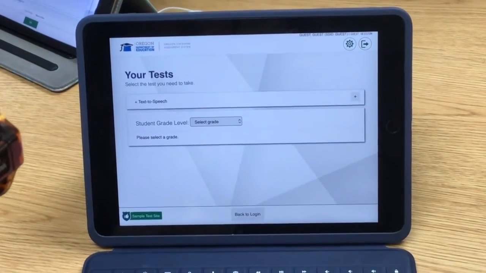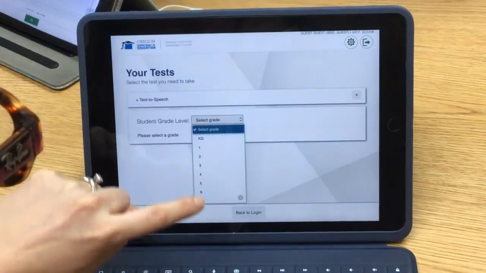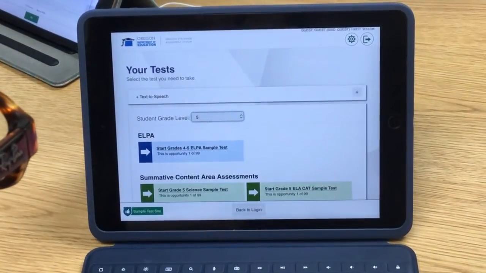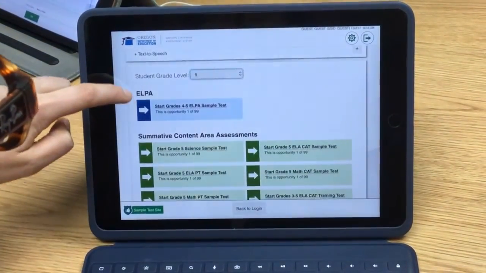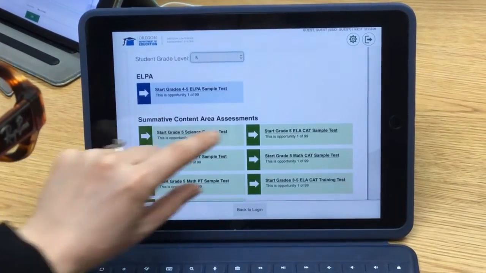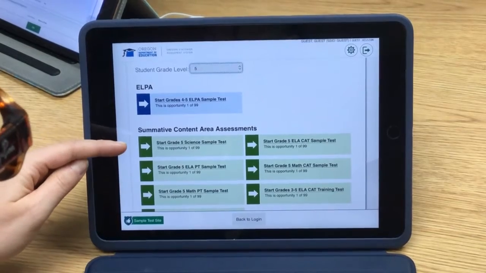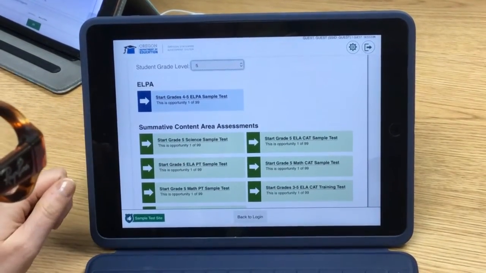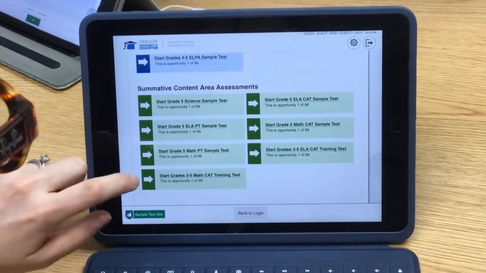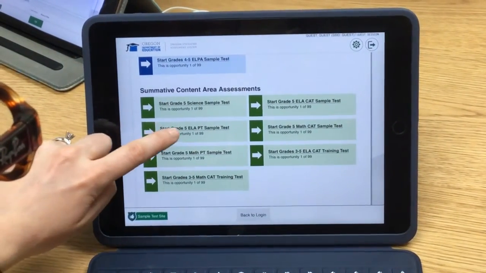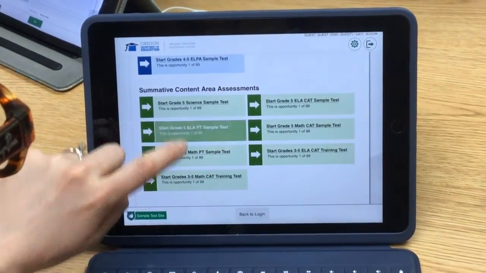Now you can choose your grade level. I'm going to pretend to be a 5th grade student. For the majority of our students this spring, they will be working in the green summative content area assessments like ELA, math, and science. I'm going to start a grade 5 ELA PT sample test.